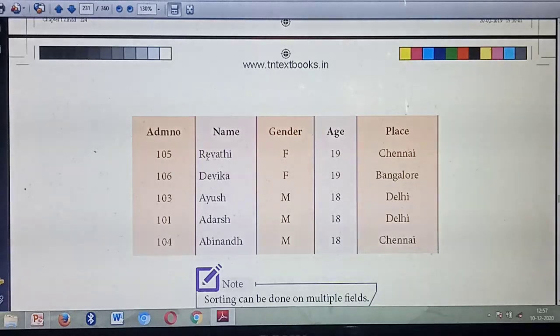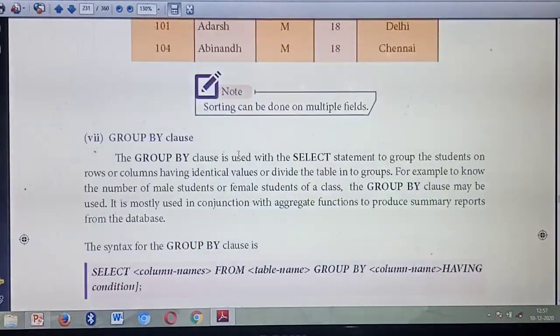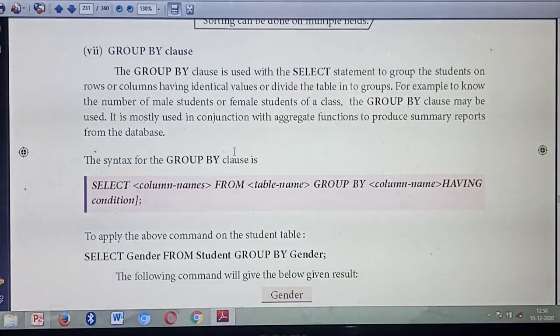Understand this order by clause? Yes. Okay. So the next thing is group by. The group by clause is also used along with the select statement. Order by, on the name itself, will sort the data in any one order, ascending or descending.